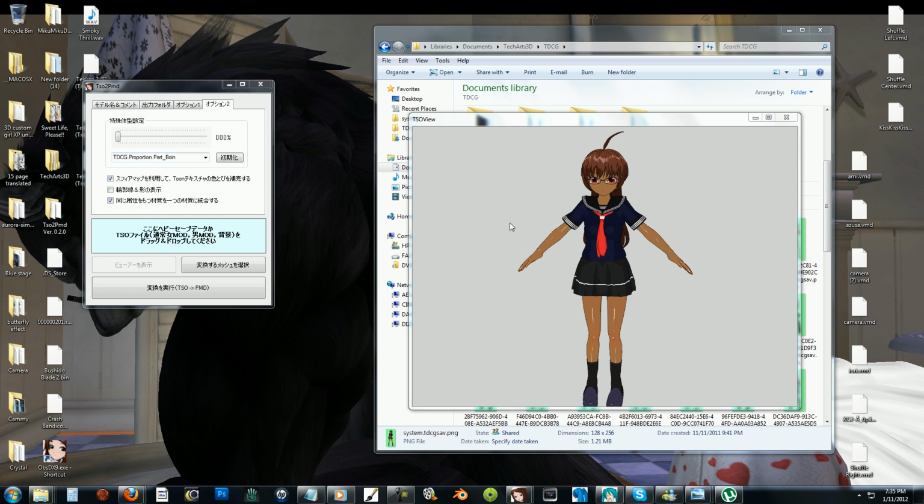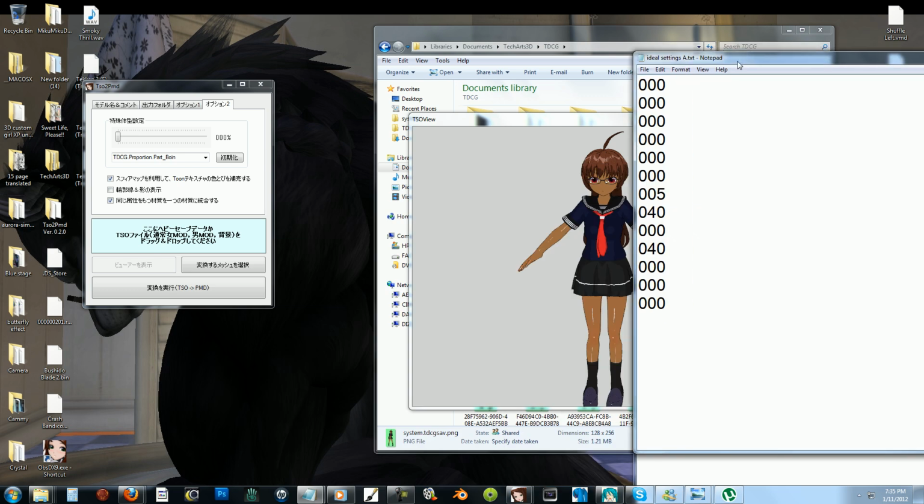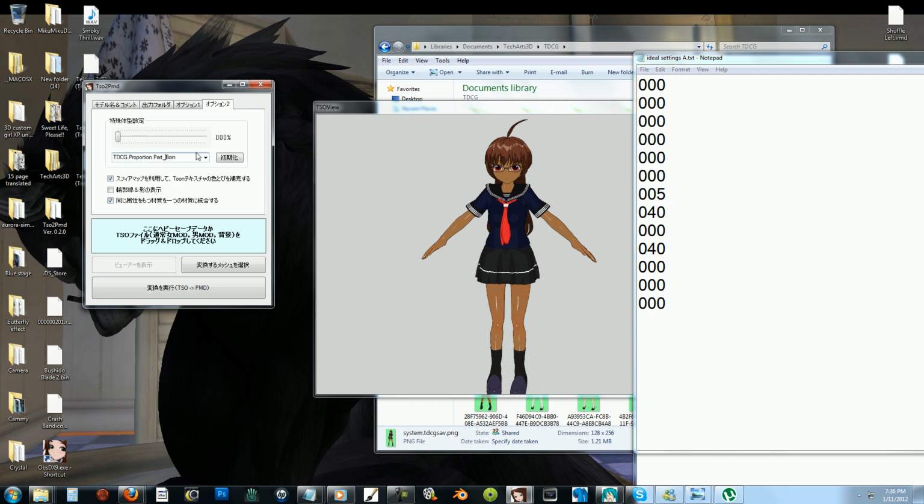Okay, now these are the settings I use on my models before I export them. Alright, so that's empty. Ideal settings. Let's go down the line and scoot her over. See, 0, top, 0, 0, 0, 0, 0, 0. I mean, 1, 0, 0, 0, 5, 40. Oh, it kept my settings from the last time. And it's all 0, 0 from there.